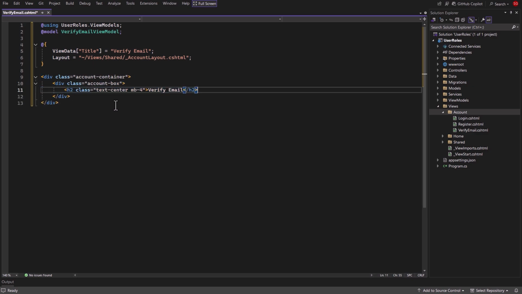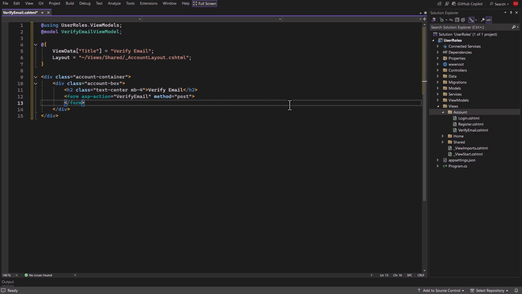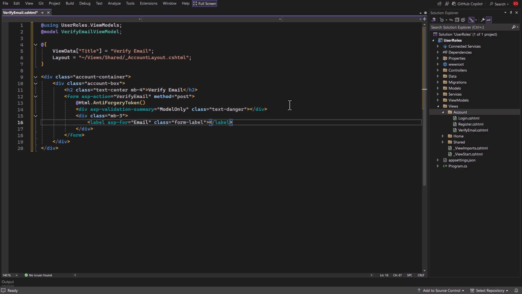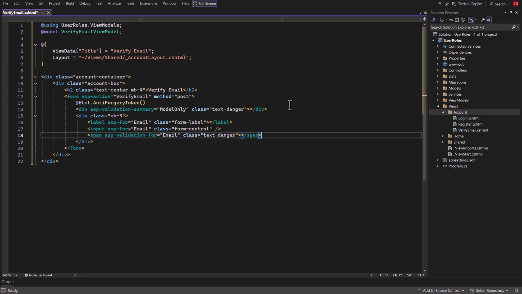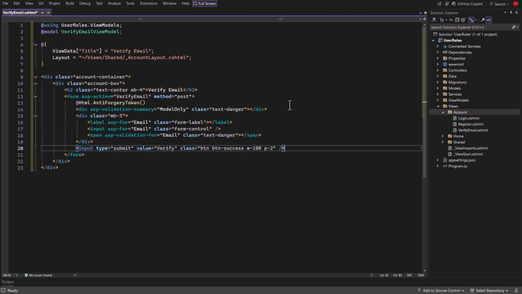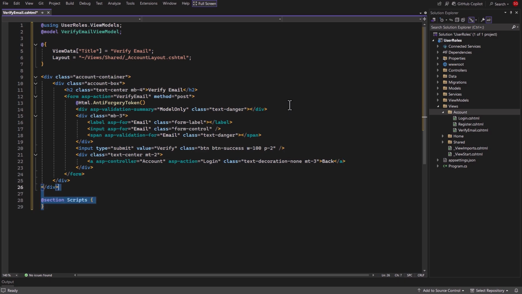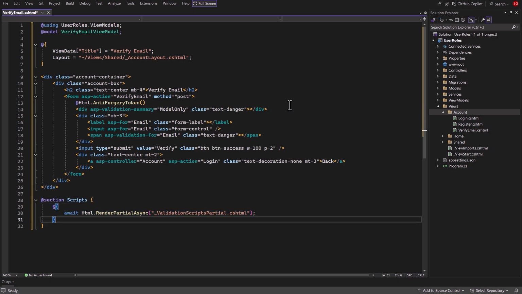Then create heading. Then create form and set action to verify email. Then add anti-forgery token attribute. Then add div tag and set validation summary to model only. Then create label, input and validation for email. Then create submit button. Then create a div tag and inside it, create an anchor tag to redirect to login page. At bottom, add scripts section and inside it, add validation scripts partial.